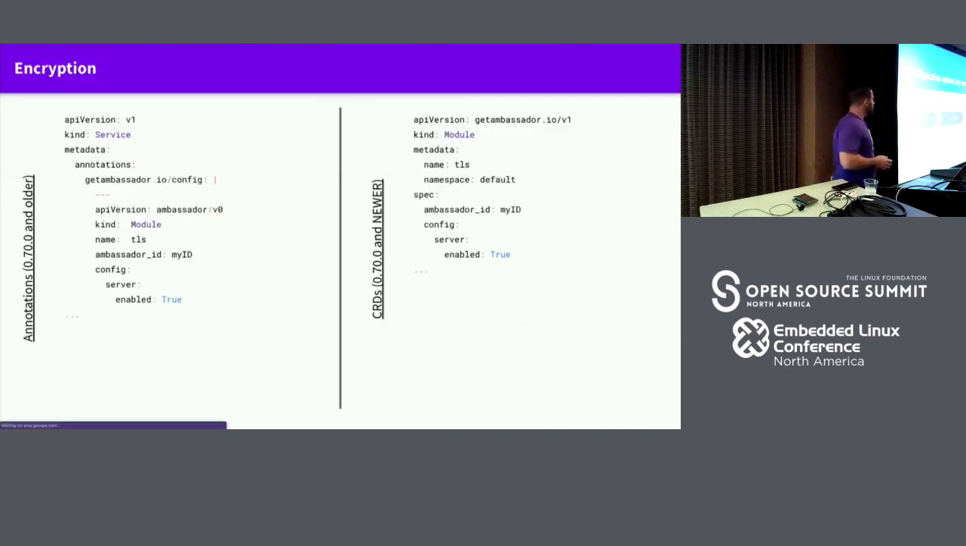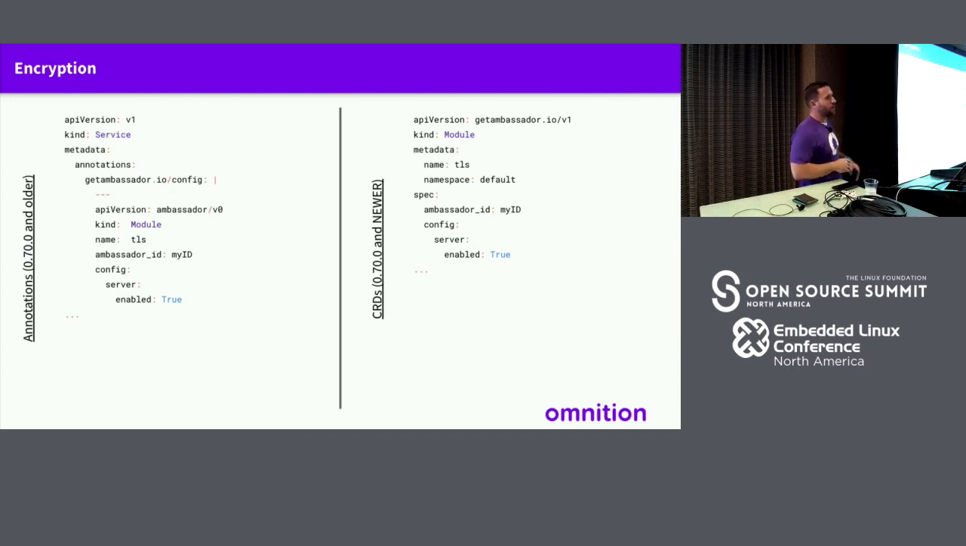Now, in terms of configuration of Ambassador, the three big things you're going to do: you're going to configure encryption, you're going to configure authentication, you're going to configure mapping. So I know there's a lot of code up here. These slides are actually posted on the site, so you can download them. You don't have to take screenshots of this if you don't want to. But I provided options for both annotations, which was the previous way to configure Ambassador, as well as CRDs, which is the new way. They're very, very similar. It's just basically moving out of the annotation and into the normal CRD format.